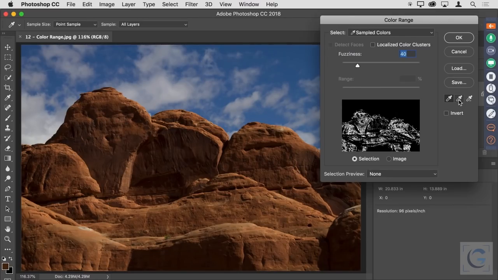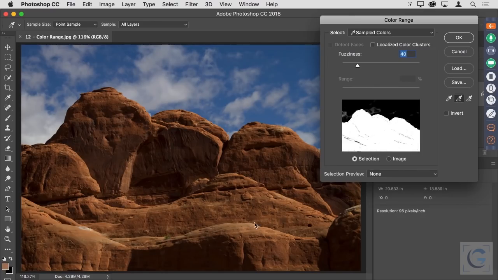At this point, I want to use the plus eyedropper to then click in the image for additional colors that I want to add to the range. More importantly, I can also click and drag across the image in order to add a wide variety of areas to my selection. As needed, here I have some clouds included in the selection. I could click on that minus eyedropper and then click and drag through the sky.